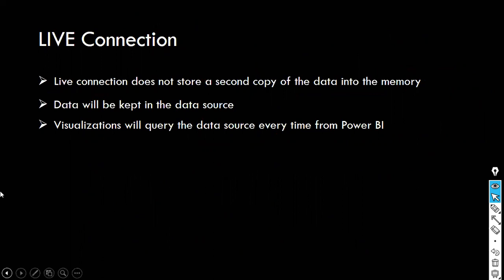All right, the next one is live connection. What is a live connection? Live connection is a direct connection to the source system. Like direct query, in the case of live mode, it will have a direct connection with your source system. The data will not be stored in your Power BI desktop. And even in the case of live connection, the charts in your report will query your source system every time from your Power BI.